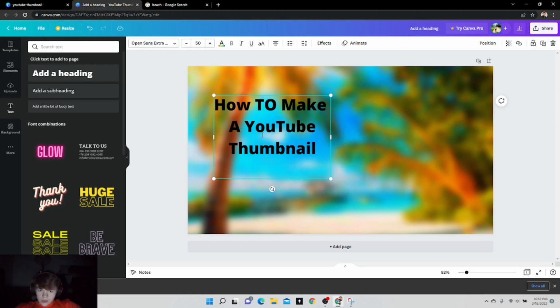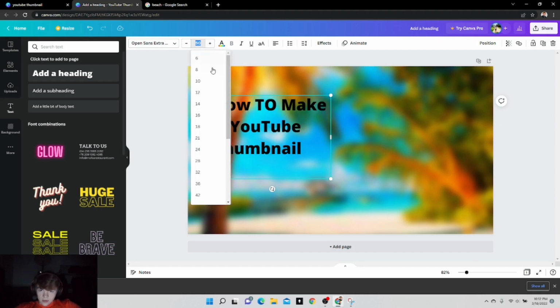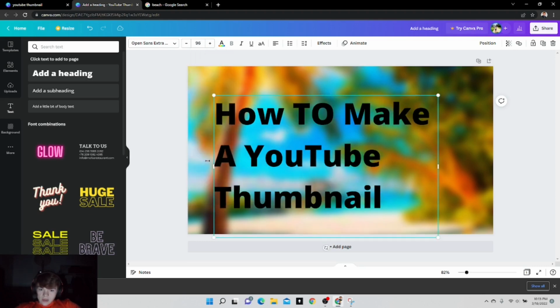So what you guys are going to want to do now is click off the box, then click on the box, and go up here to these little alignment buttons, and click it once. It will bring it all to the left side. Now you can highlight the whole box and go up here to the size and pick whatever size you want.